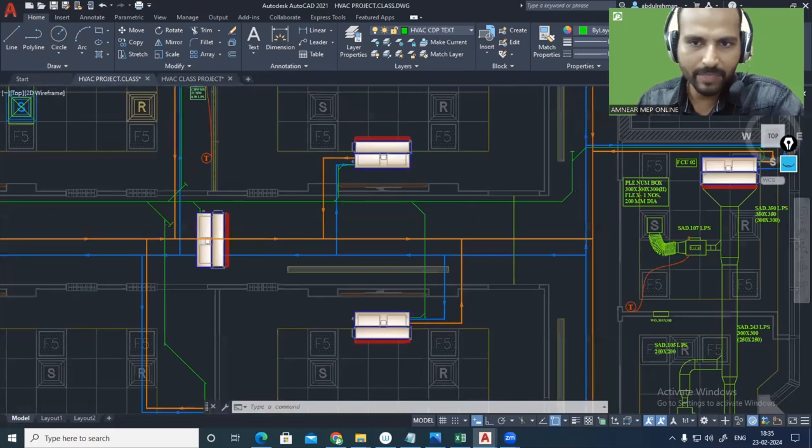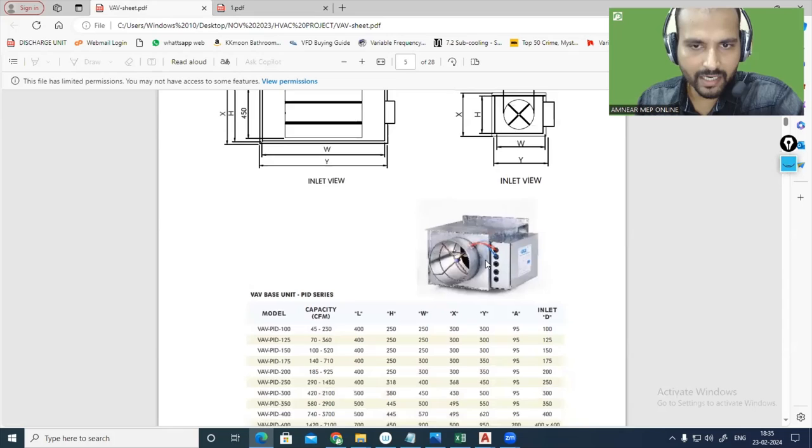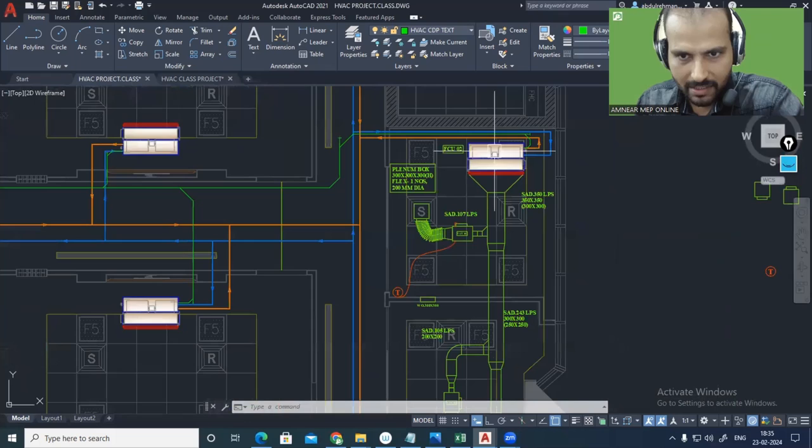In discussion rooms and all, we will be providing the airflow rate with the help of VAV boxes only. With the help of the technical data sheet of the VAV, a VAV block has to be created with respect to the flow rate. Then we have to provide the airflow rate in discussion rooms 1, 2, 3.